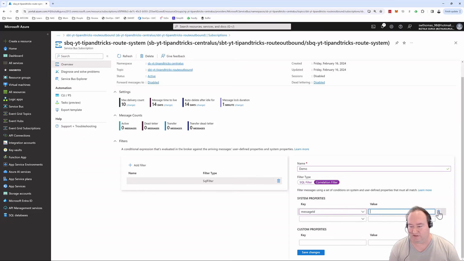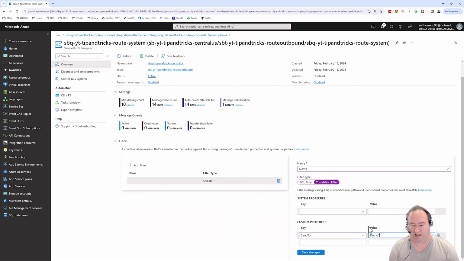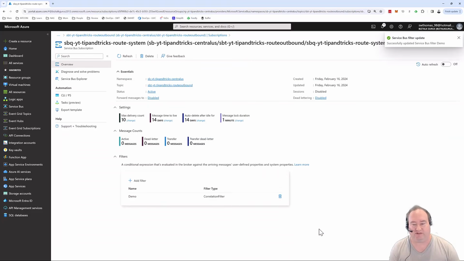Message ID isn't necessarily a good one because that's very specific, but I might want to use a custom property like send to. Now, the property names themselves are not case sensitive, but the values are. So I'm going to say demo 1, and I'm going to go ahead and save this change. Now, if I add multiple properties here, it's going to create a larger AND condition for that. In this case, I just have one. And let's go ahead and run this and see how we would route a message to this subscription.